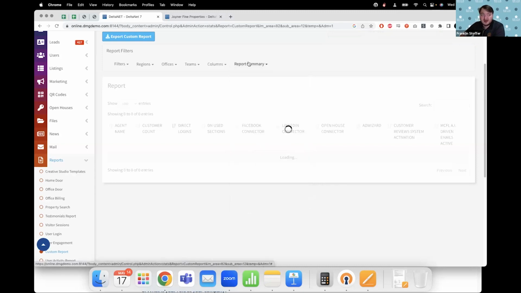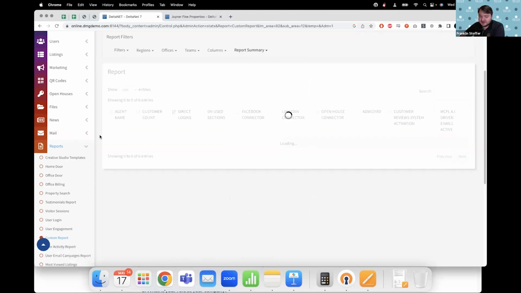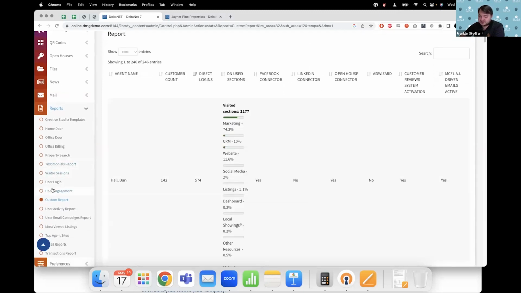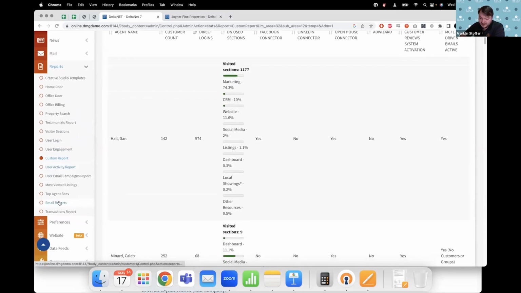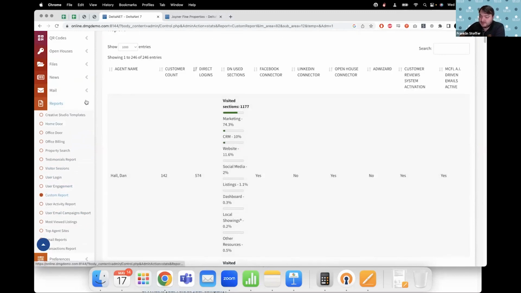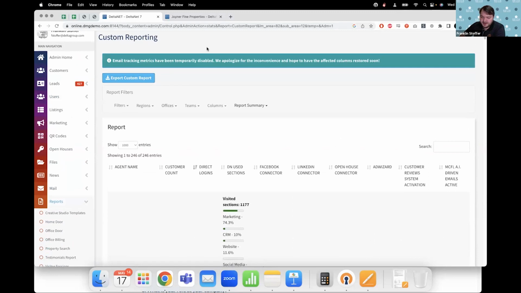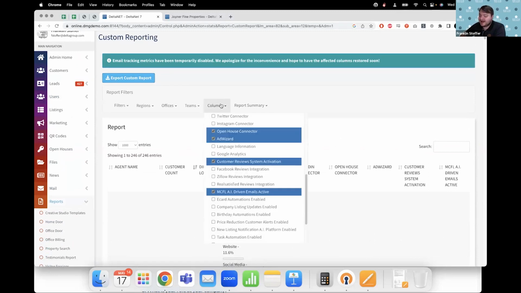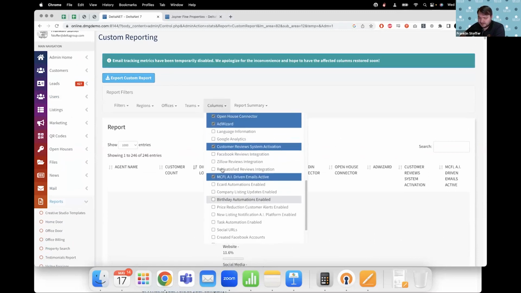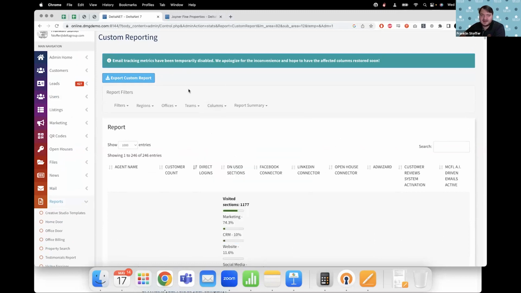There are a ton of other reports that you have access to in the DeltaNet for things like visitor sessions, user login, user engagement, email reports showing you metrics. All can be found under the reports tab. But this particular report, being customizable, is one that has a ton of data available for you to be able to drill into, export this data, and create your own adoption reports as needed.